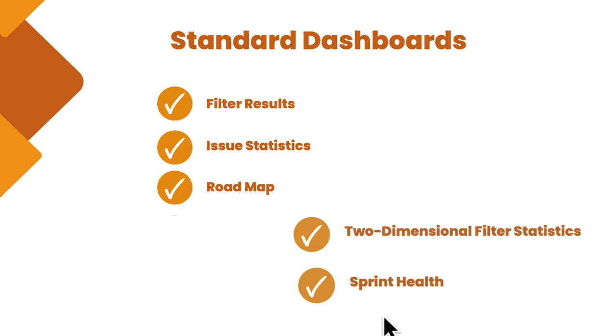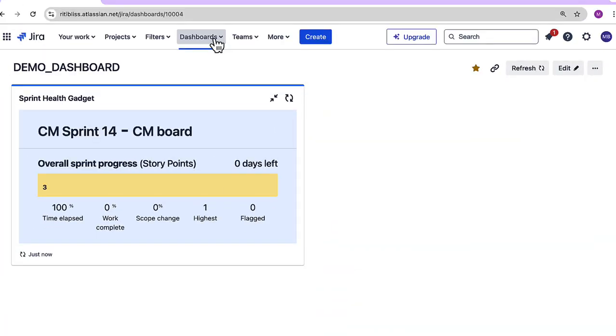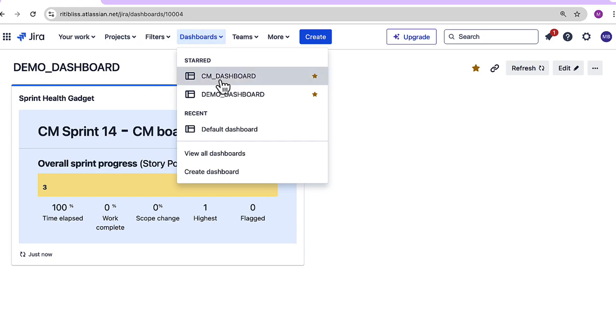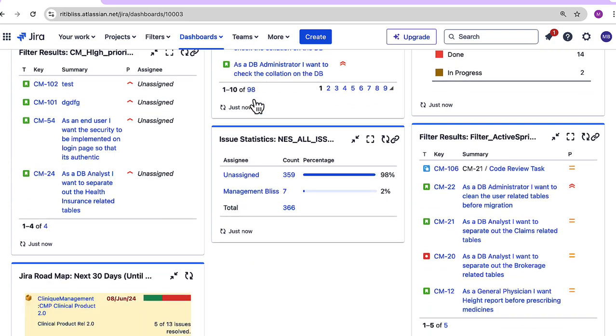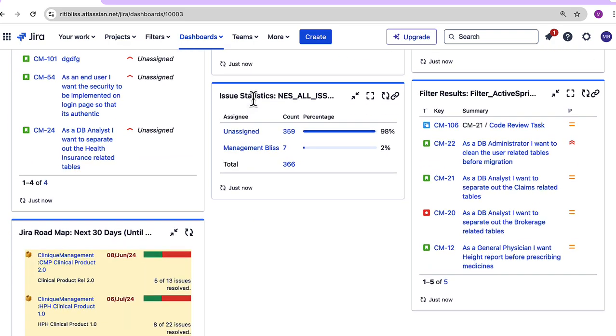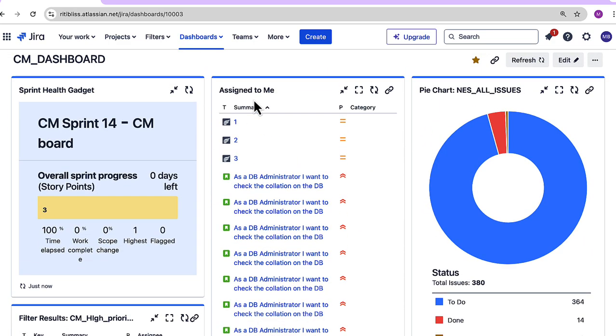Let's see such a standard dashboard in Jira. Now let's see how a standard dashboard would look like. Let's click on this CM dashboard. Okay, so this has almost all the information which is required most of the time for the projects. It's showing us the sprint health. It's showing us the issue statistics, that is all the issues assigned to me or a certain person.